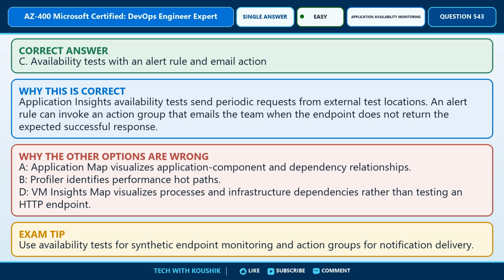A. Application Map visualizes application component and dependency relationships. B. Profiler identifies performance hot paths. D. VM Insights Map visualizes processes and infrastructure dependencies rather than testing an HTTP endpoint. Exam tip: use availability tests for synthetic endpoint monitoring and action groups for notification delivery.